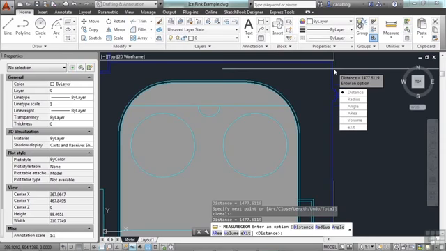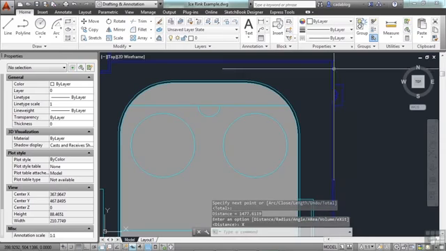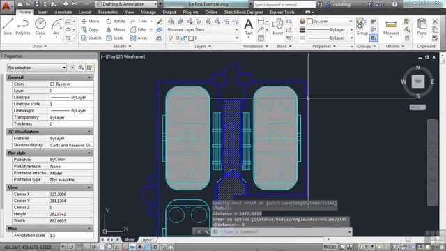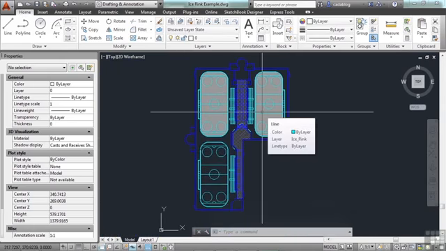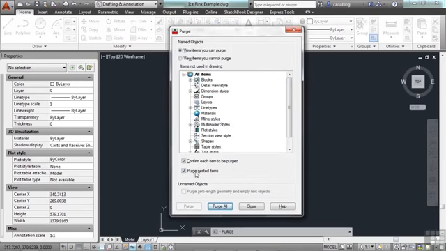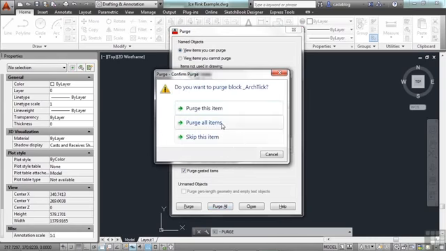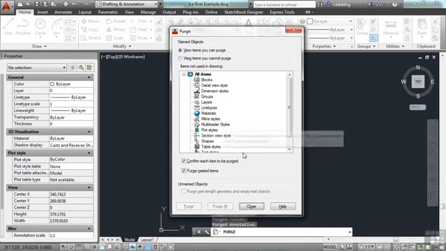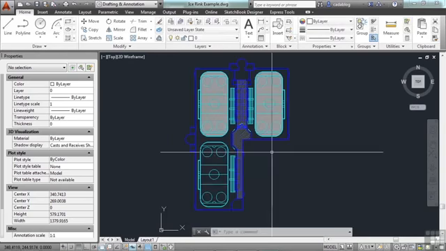Now that we have this information, we need to clean up this drawing for our boss, because he wants us to email it to the client. So let's make sure that it's as small as it can be and that we don't give the client anything that they don't need. So start the purge command. Let's make sure the purge nested items have been selected, and we do want to get rid of everything, so hit the purge all items. Click close, and there we go.